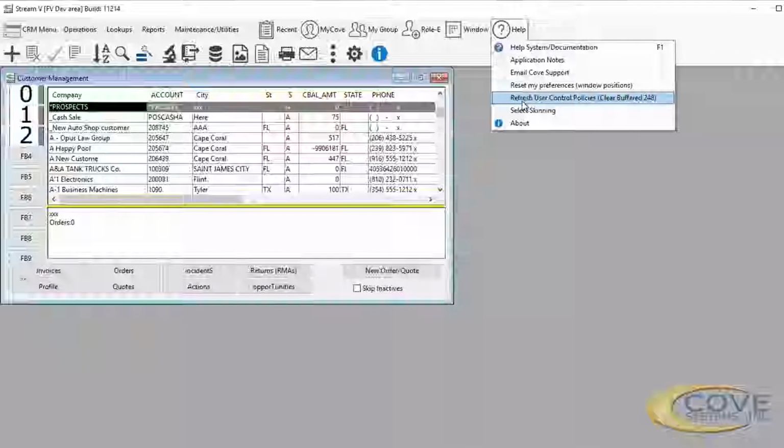You have refresh user control policies. This is something you'll use fairly rarely. But for example, at OFM, if a user needs a policy change, they call their Sysop, Hank, and say, can you change this for me? Hank changes it. Instead of having to log out and log back into Stream to get the new policy behavior, they would just refresh user controls, and then the system will behave the way they expect it.